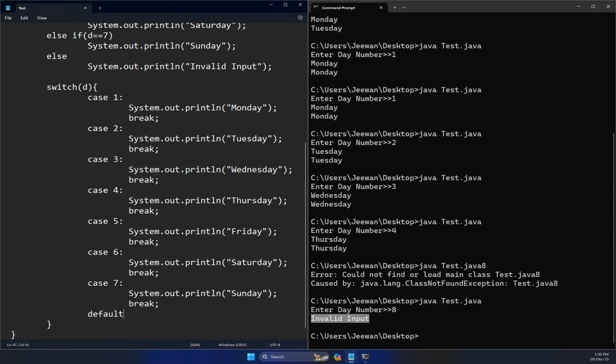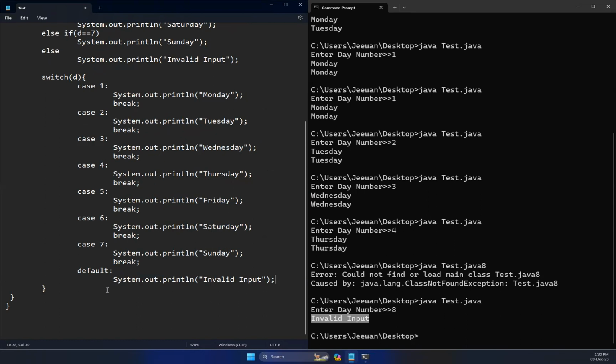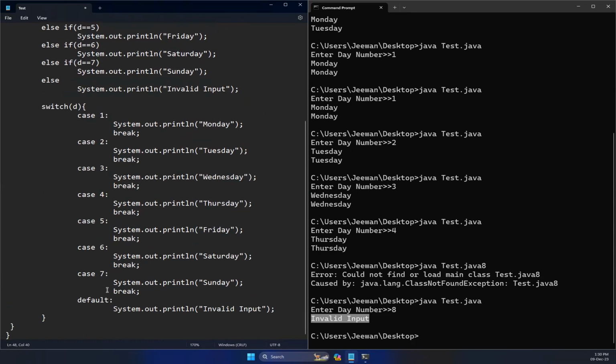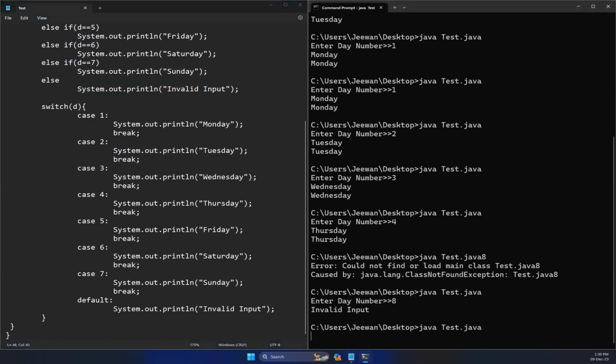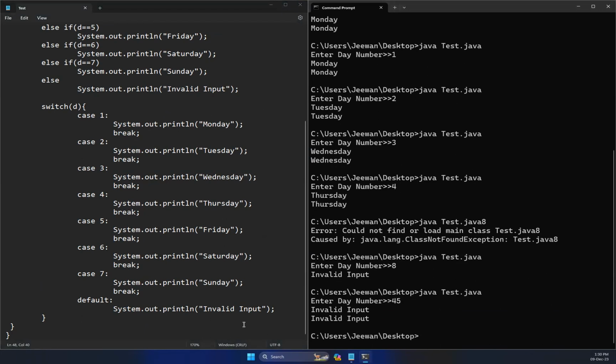We need to have the default statement. In the default statement, if you want, you could say invalid input. Right now, if you enter anything else, then it will display invalid input.